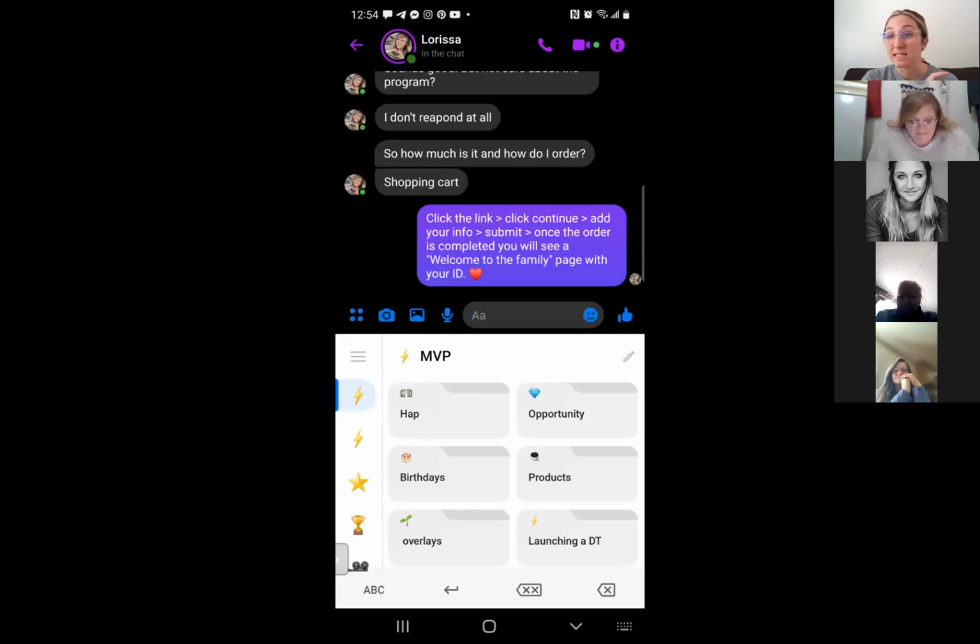I'm telling her exactly what she needs to do with this link. You're going to click on it. You're going to click continue. You're going to add your info. You're submitting it. Once it's complete, you're going to see a welcome to the family page with your ID. Okay, I explain to them exactly what they should be expecting from when they click on the link to the time that their order is submitted.